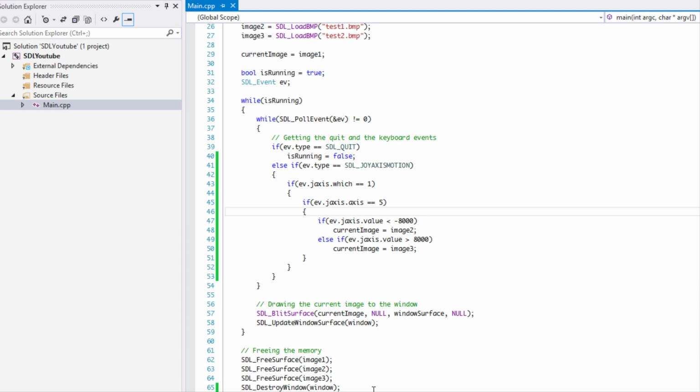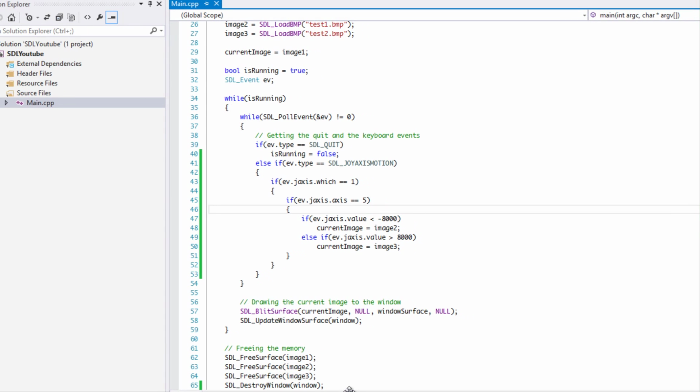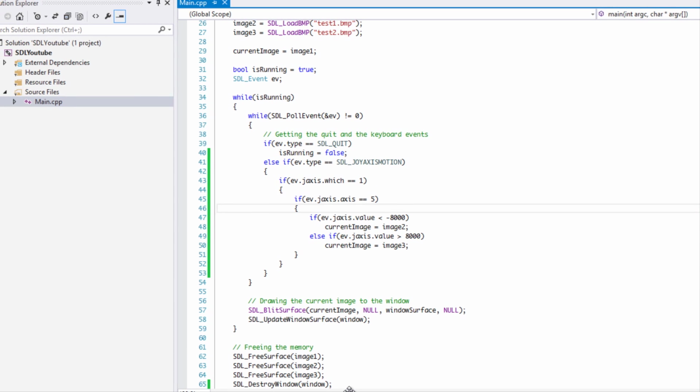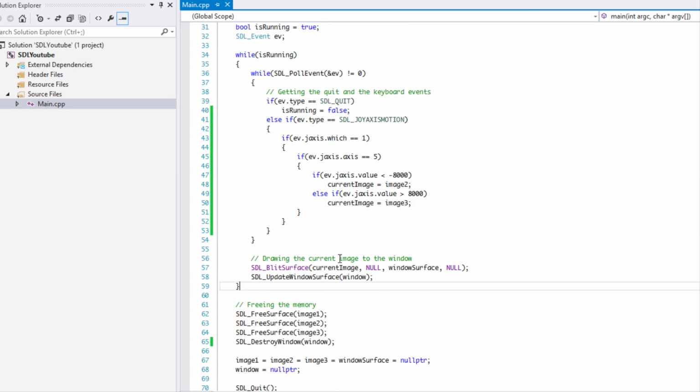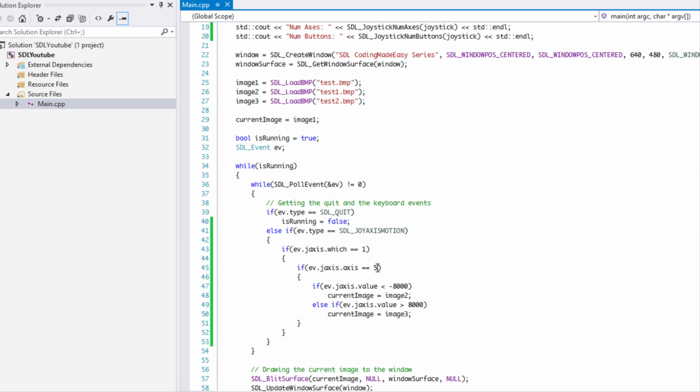And in this tutorial we're going to be looking at the joystick or gamepad button. The last tutorial was kind of long, so I'm going to try to see if I can make it a bit shorter. Don't know how well that will work, but let's see how it goes. So we'll get right into it.